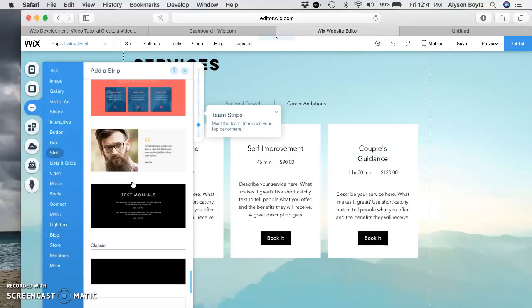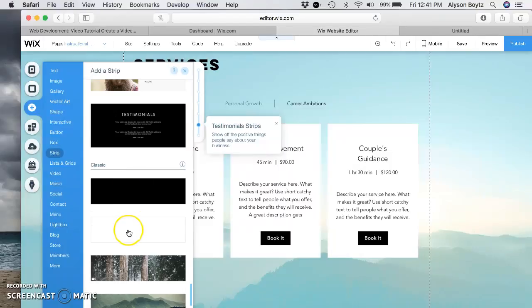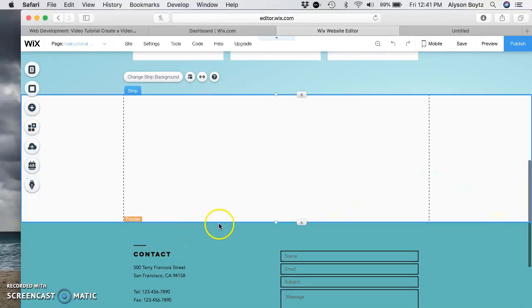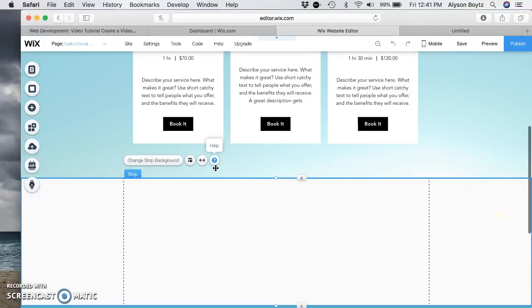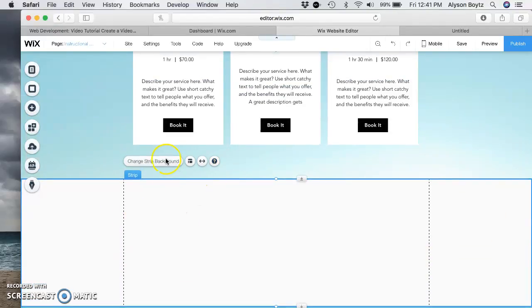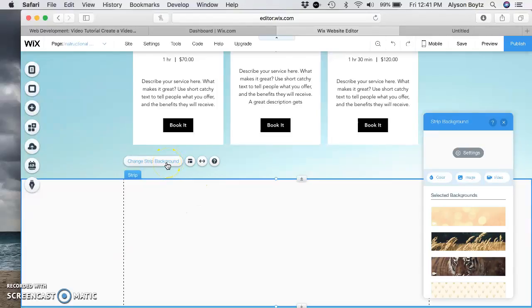But if you want to make your own, you'll slide to the bottom and click classic. And you can either click it or drag it over. I'm just going to click it, and it's going to slide that right in there for you. So then if you want to change your background, you click on the change background. Once again, pre-made ones, or you can do your own image or video.